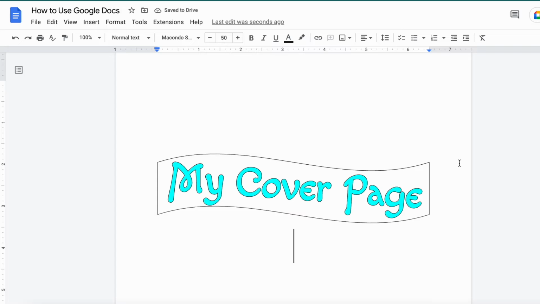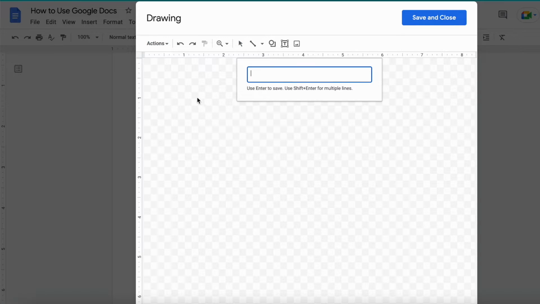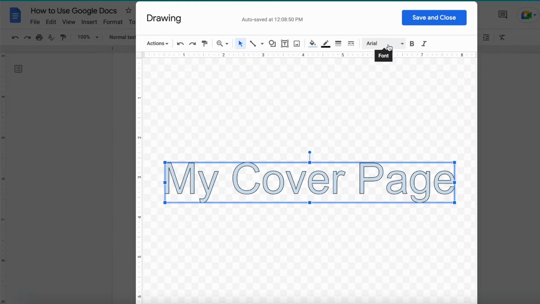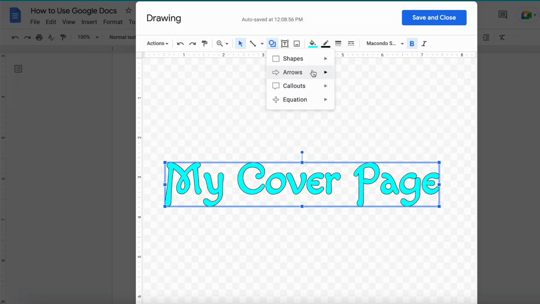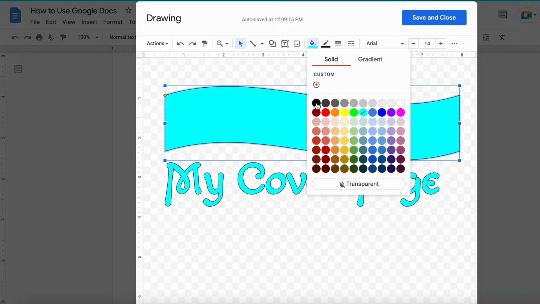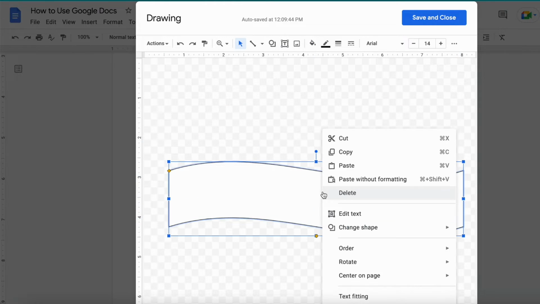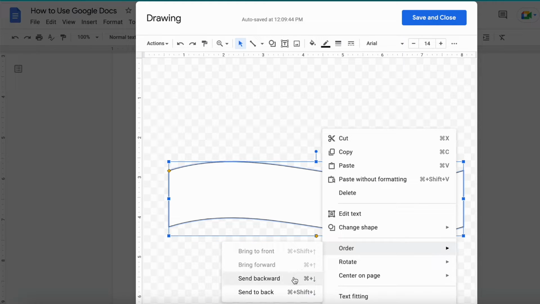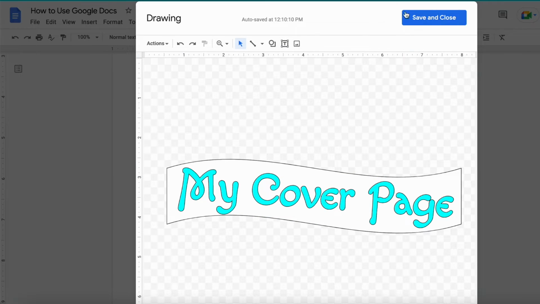Now the other way is using the drawing method. So I'm going to add word art, my cover page, change the font, make it bold, change the color. I'm going to add a shape. I'm going to change the color of it. I want to try and put it on top of it, so I have to go over here to order and send to back. And there you have another way to create a cover page.